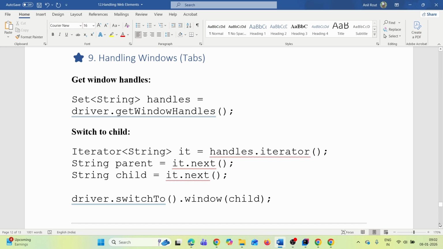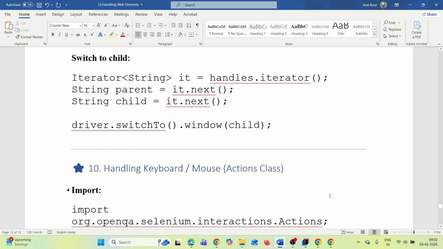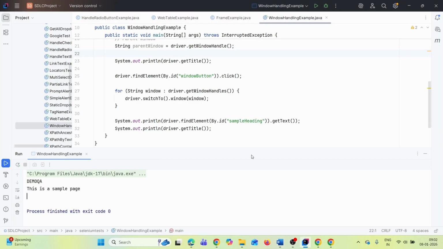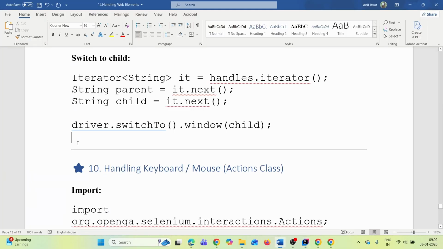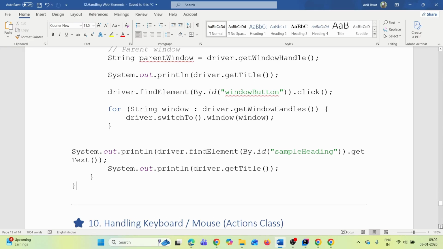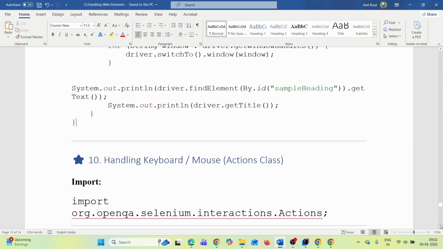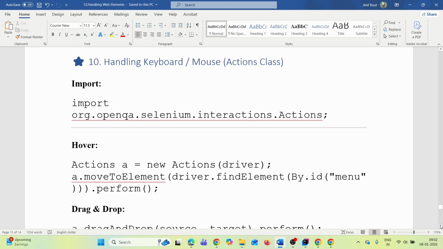Let's proceed further and finish the last one of today's class. So before that, let me copy this to the document and let me save. Yeah, today's last web element: handling keyboard and mouse. This is the last one for today's class.